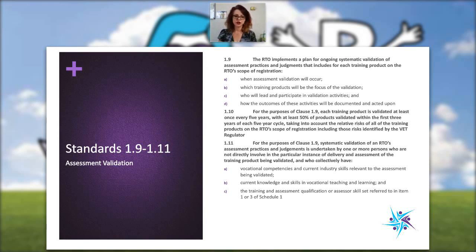So a high risk unit on your scope of registration would be something where it could affect the public. A low risk unit of competency on your scope would be something that's more soft skills, it might be communication skills, it might be computer skills and things like that. Things where you're using equipment, like truck driving and things like that, that's going to be a high risk unit of competency. And you need to have 100% of your units validated over a 5-year period.